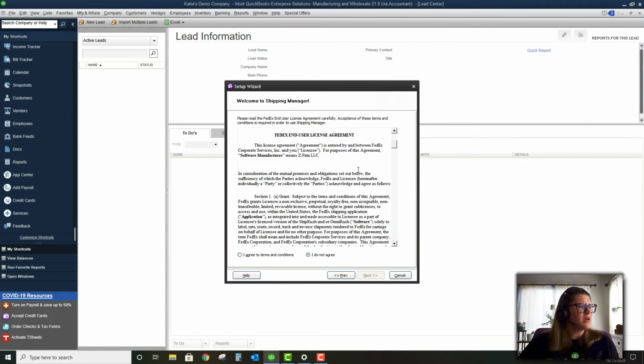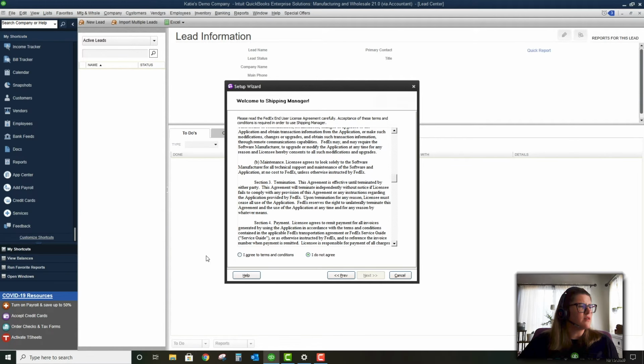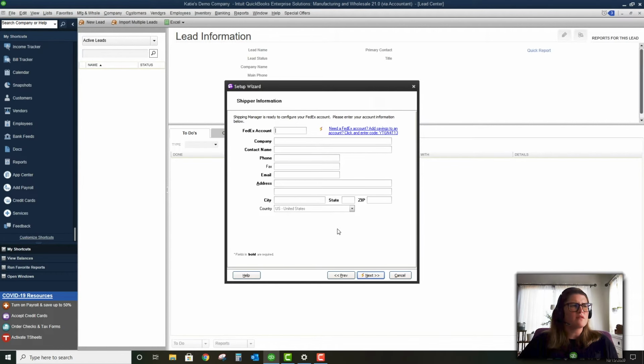So under Shipping Manager, you can say, I agree to terms and conditions. If you use the online version of like UPS or whatever, it's going to look very similar. You just put your account in and everything. I used to keep a Zebra printer hooked up to my computer and it would work.